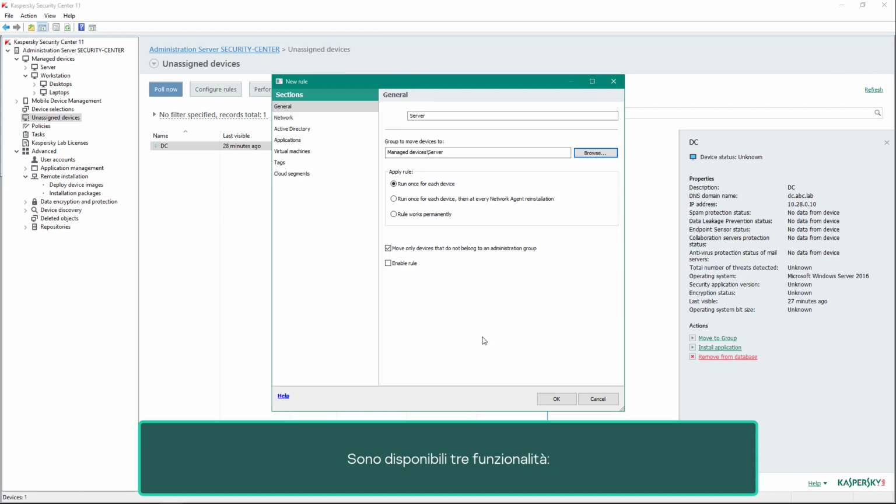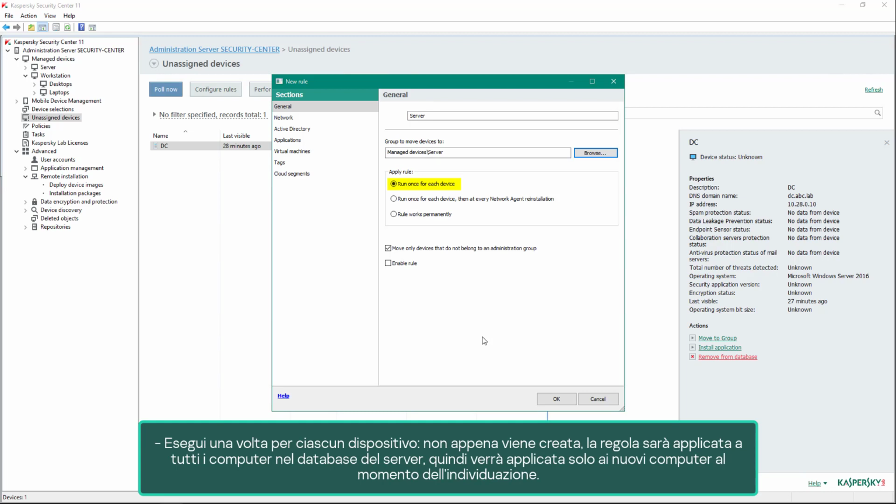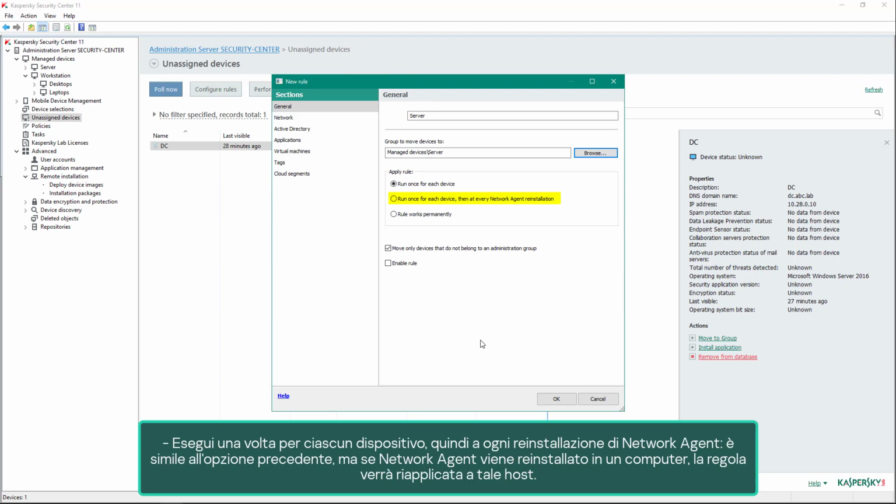Three options are available. Run once for each device. As soon as the rule is created, it will be applied to all computers in the server database, and then it will be applied only to new computers when they are discovered. Run once for each device, then at every network agent reinstallation, is similar to the previous option, but if the network agent is reinstalled on a computer, the rule will be reapplied to such a host.